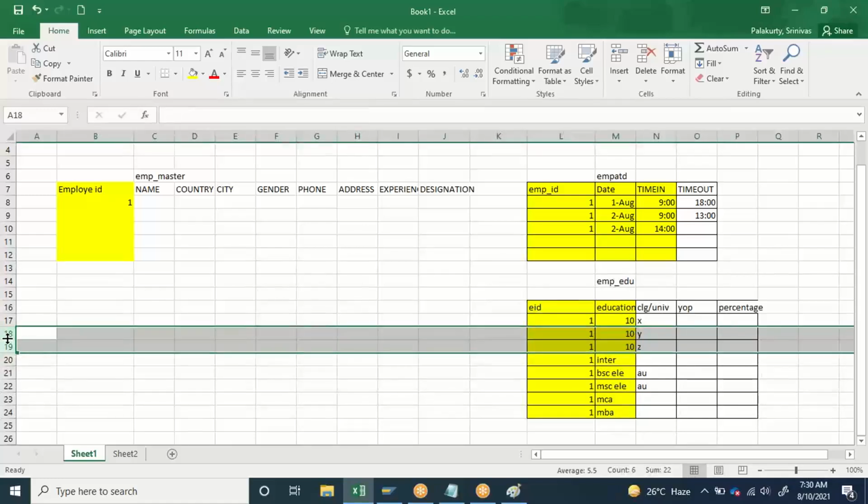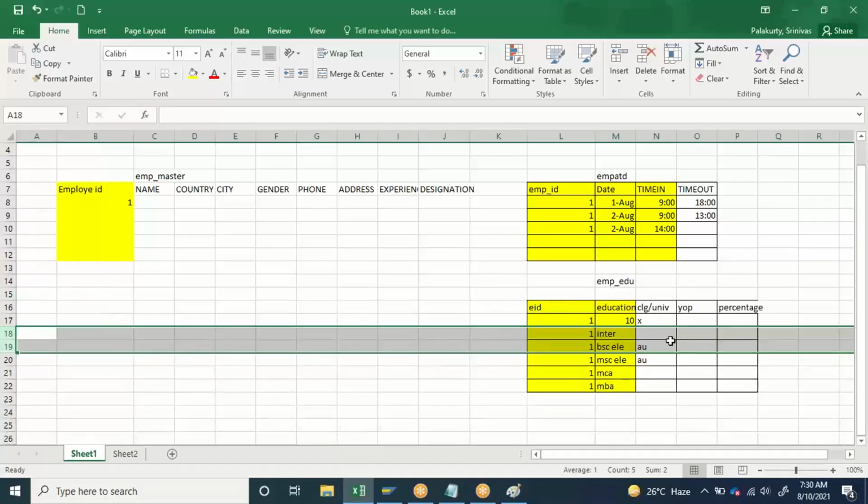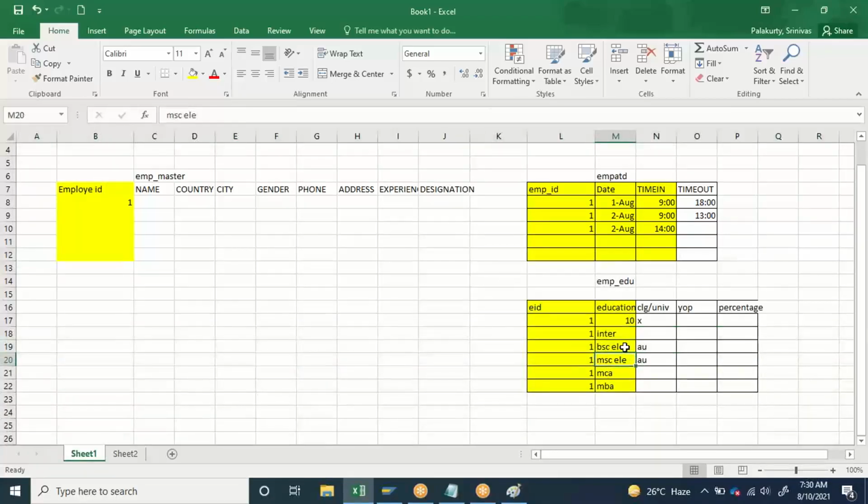Now let's assume, sir, one person can do a double degree. Yes, he can do a double degree. Now he has already done BSc or BA English. Let's assume employee 2 has done BA English. He won't do BA English once again. He will do BA in some other subject, like philosophy or something.